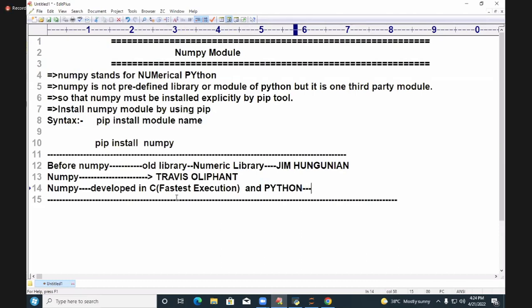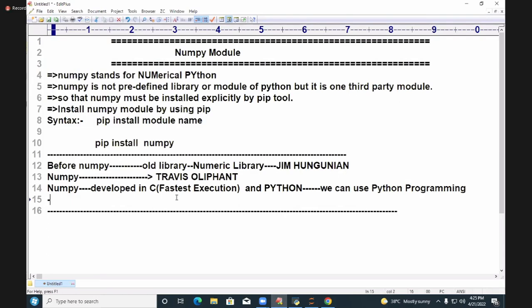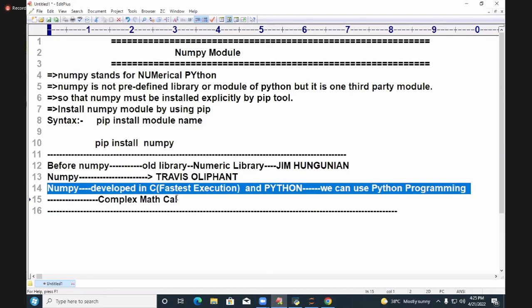Overall, we can use it in Python programming and data science programming. Basically, you will use it in machine learning and deep learning, wherever it is required. And what is the most powerful purpose of NumPy? Complex mathematical calculations can be solved easily by using the NumPy module. Suppose, for example, I want to do addition of two matrices. How do you do it in Python?